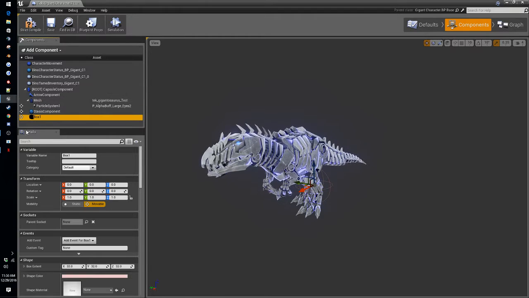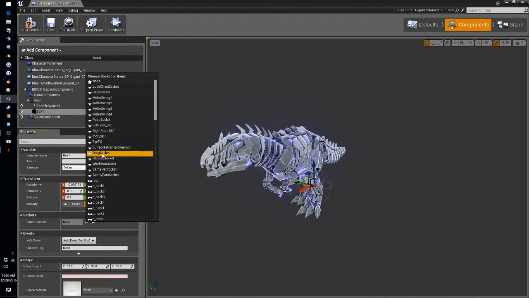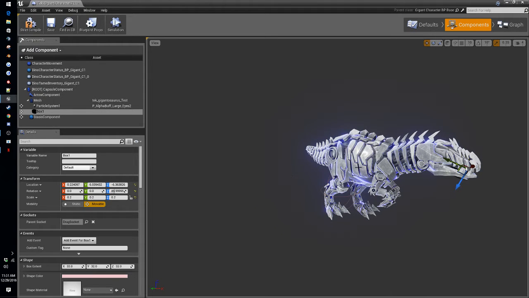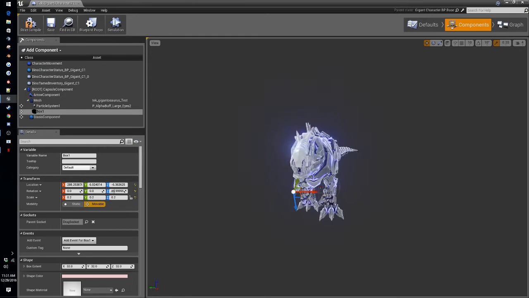Drag it onto the mesh. That'll give us access to our sockets here, and then go ahead and attach it to a socket. I put it on the drag socket, so it's up here by his mouth. And then let's go ahead and uncheck real time so he stops moving, and then we can move it where we want it. Now, generally, a projectile will not spawn if, when it goes to spawn, it's inside of a mesh. So if it's right here, it's most likely not going to spawn. So we're going to move it out a little bit. That should be good right there.